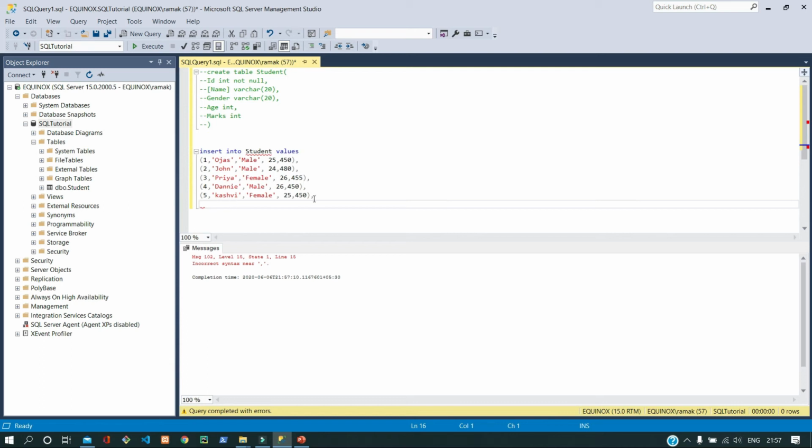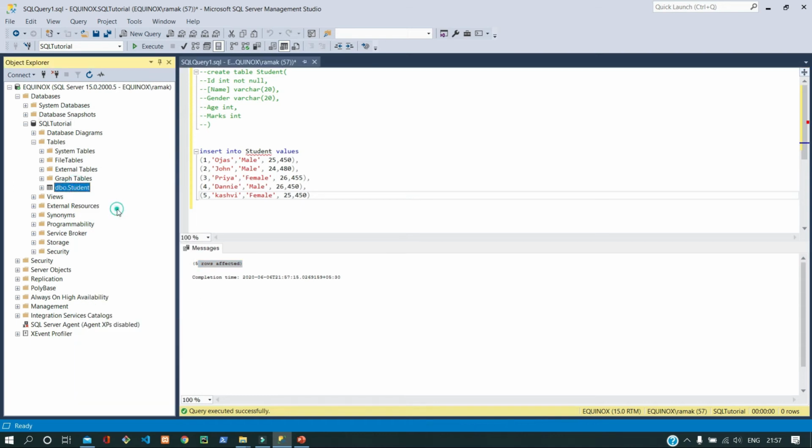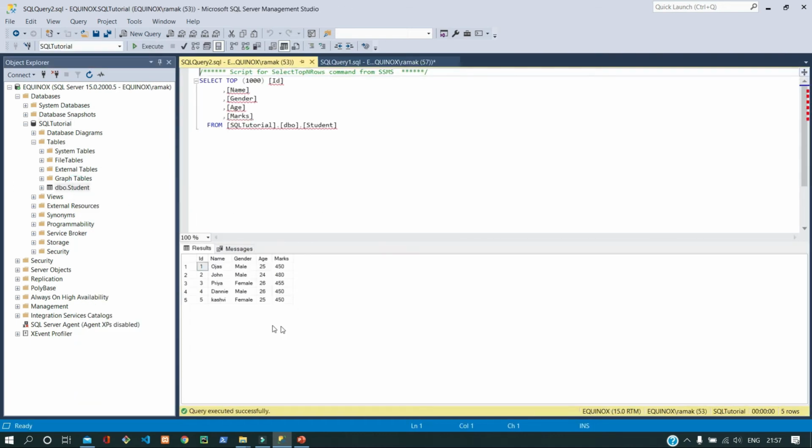I missed something. Okay, so now we have inserted 5 rows. Now if we see our table, let me see what we have here. So we have these 5 rows here. Okay, so now this is a very small table for the purpose of demonstration.